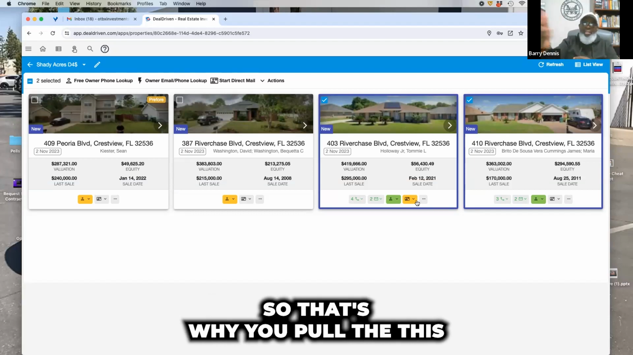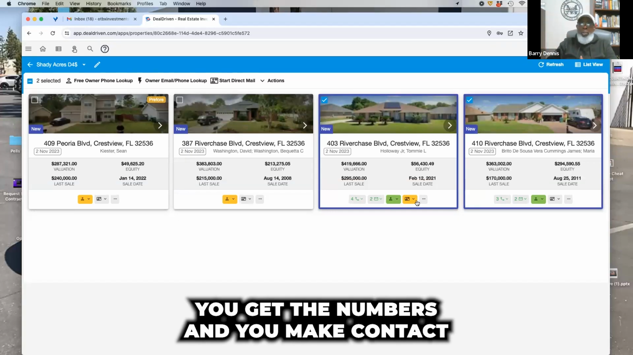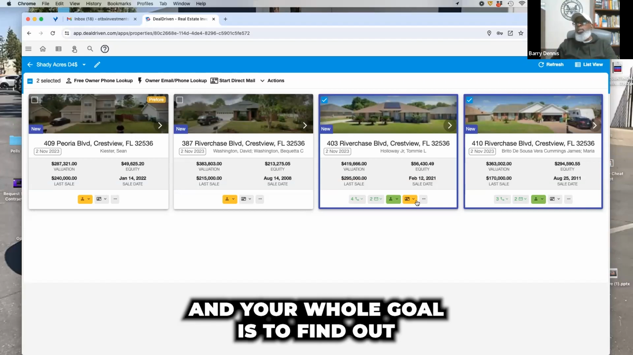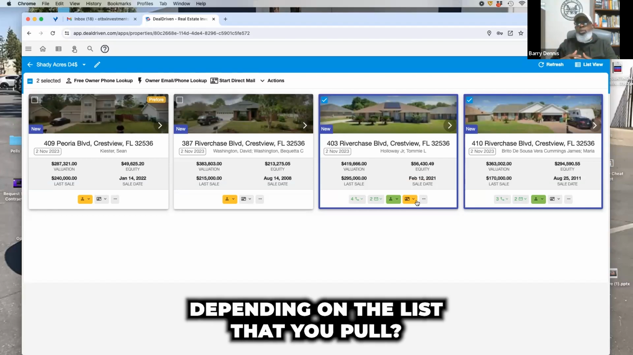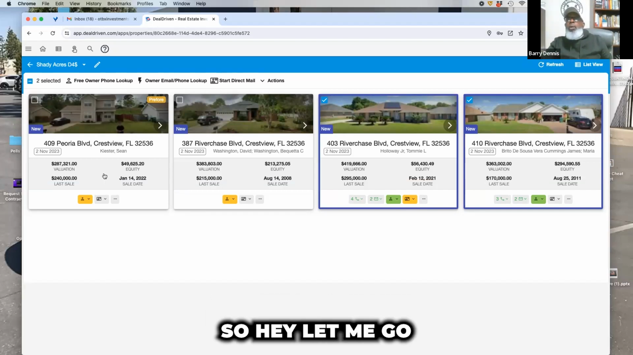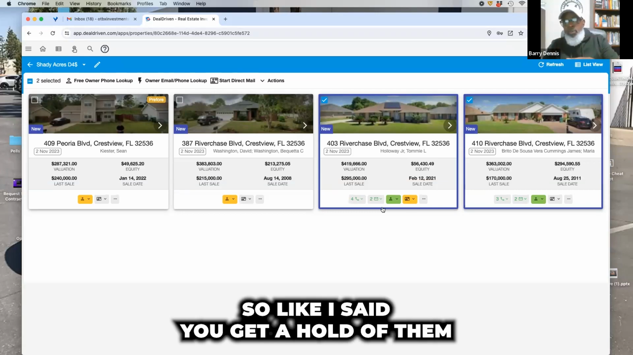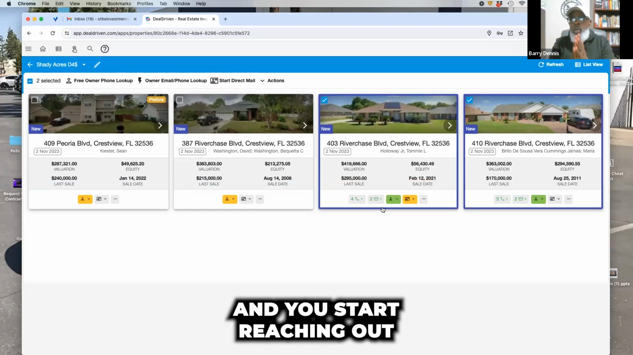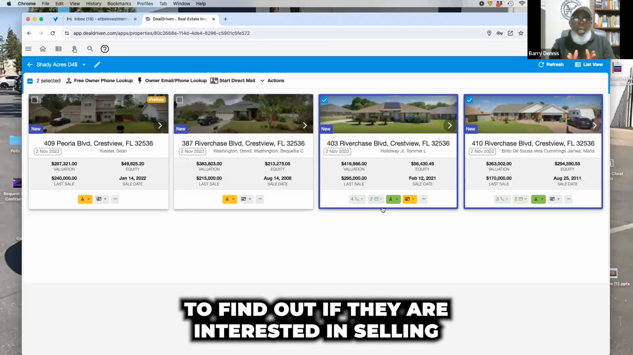So that's why you pull the list from the Deal Driven app, get the numbers, and make contact with the property owner. Your whole goal is to find out, do you want to sell? Depending on the list that you pull. Okay, and that's pretty much it on that. Anyway, I'm going down the rabbit hole here. Once you skip trace it, like I said, you get a hold of them and start reaching out to these property owners to find out if they are interested in selling.